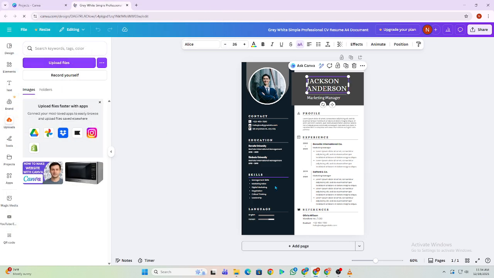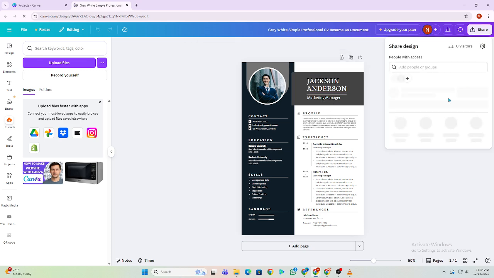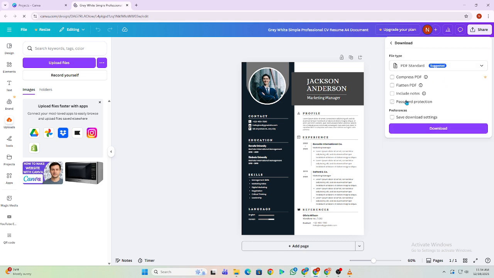When your design is ready, click Share or Download. Choose the format PNG, JPG, PDF, and save it.